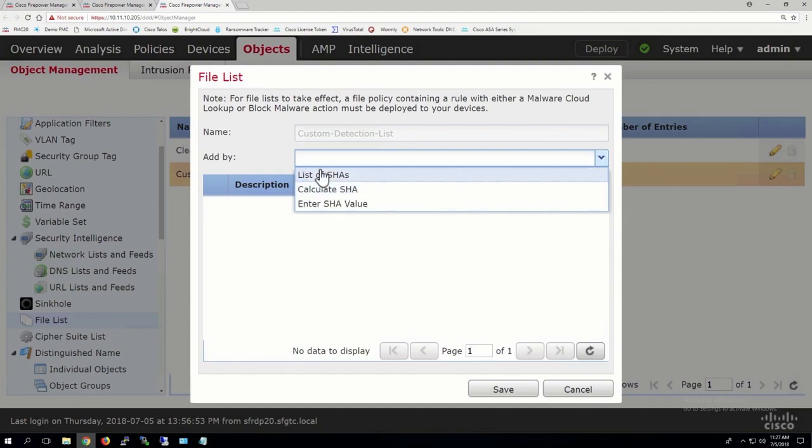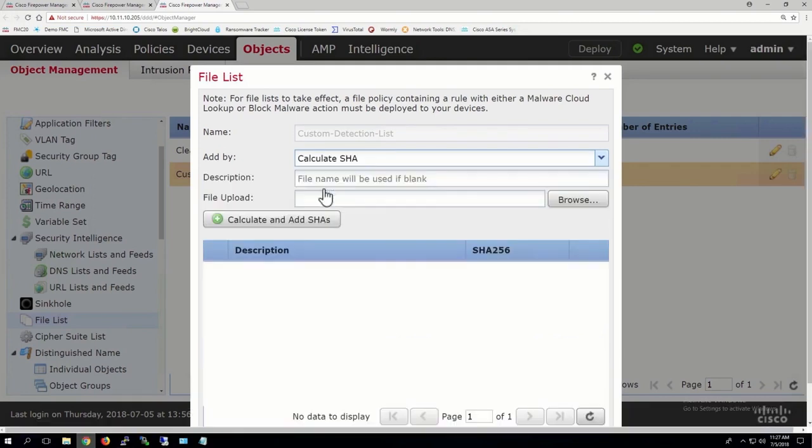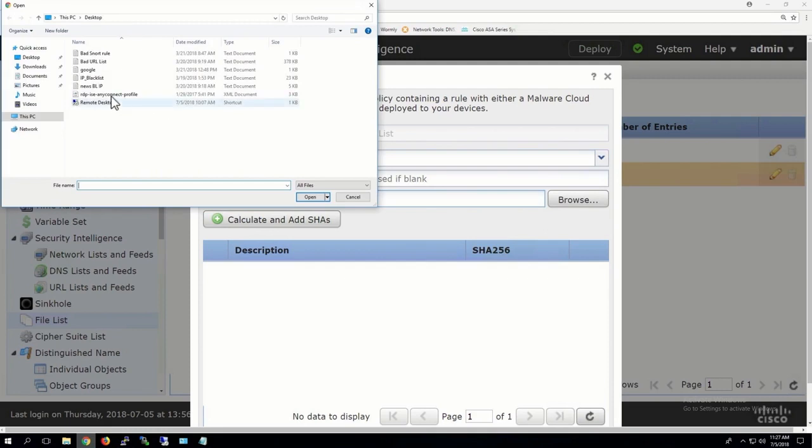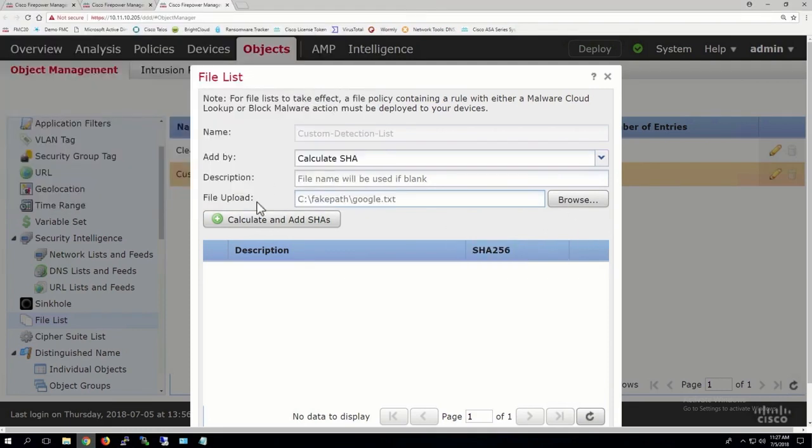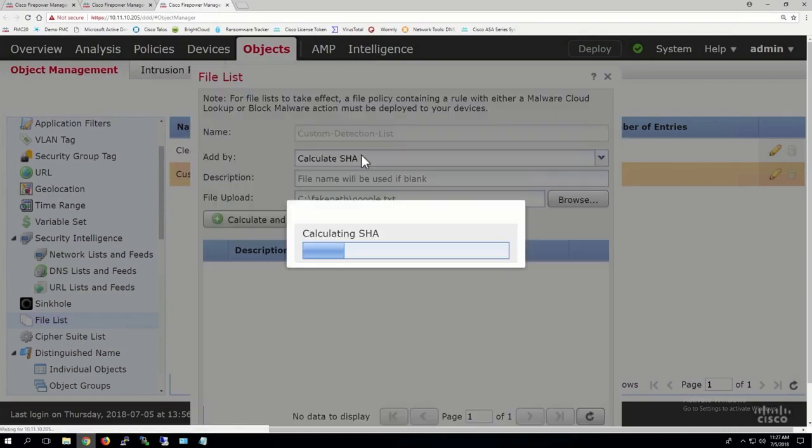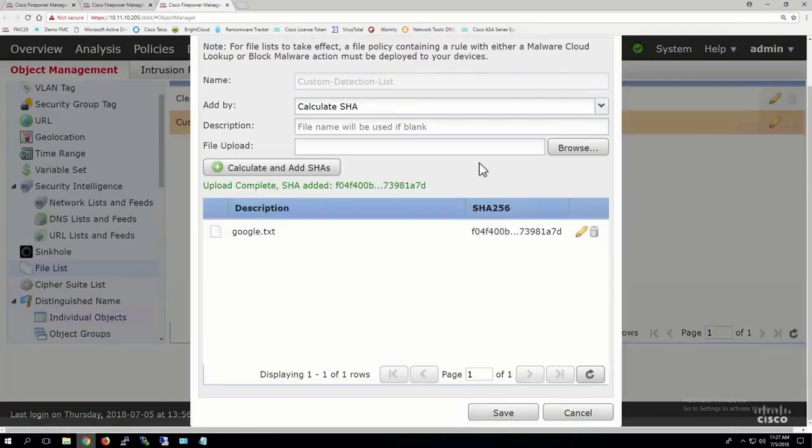So I could give a list of SHAs. I get people that put in a notepad and we put that in here. But probably the better way to do this is to come and just find the file. So I'll just come up here and say, let's do Google again. You are guilty, Google. And by the way, if you guys are going to do this, make sure it's not a big file if you're just testing this for classroom purpose or education, because it could take a while to calculate that. Now, I'm going to go ahead and save that.